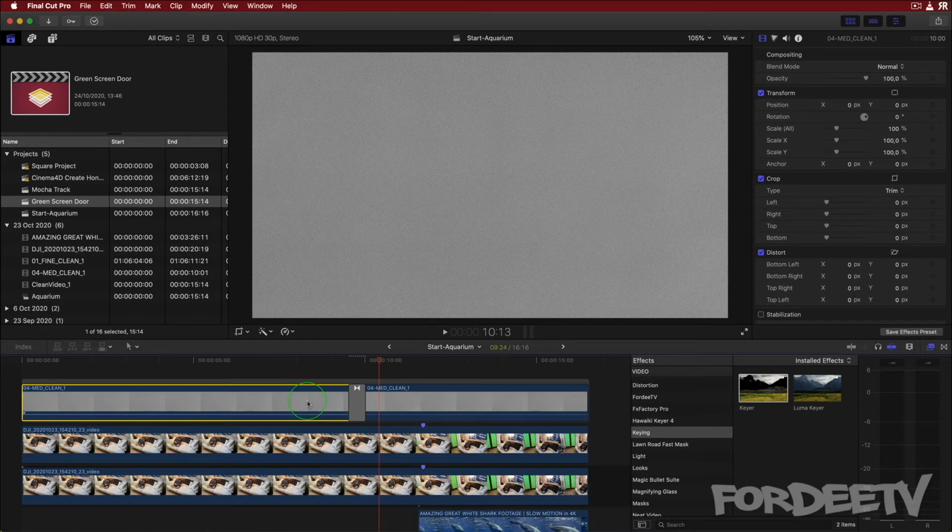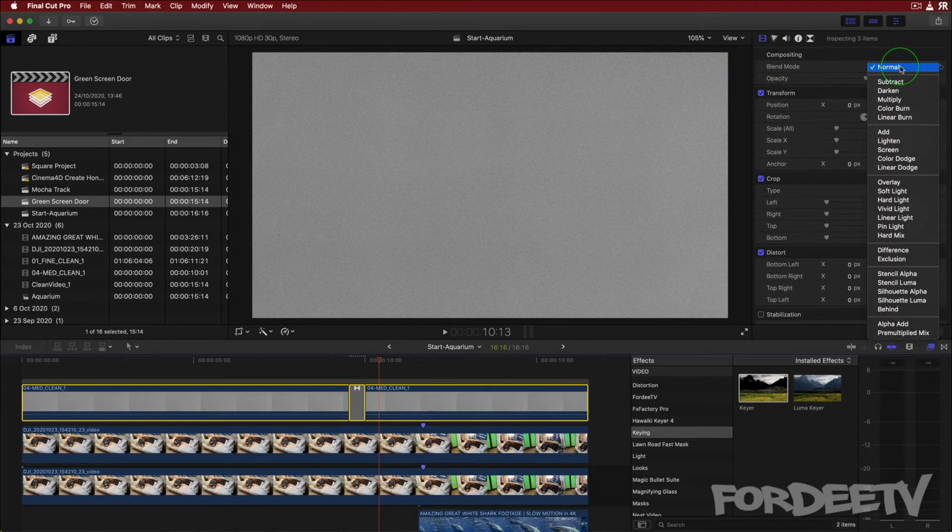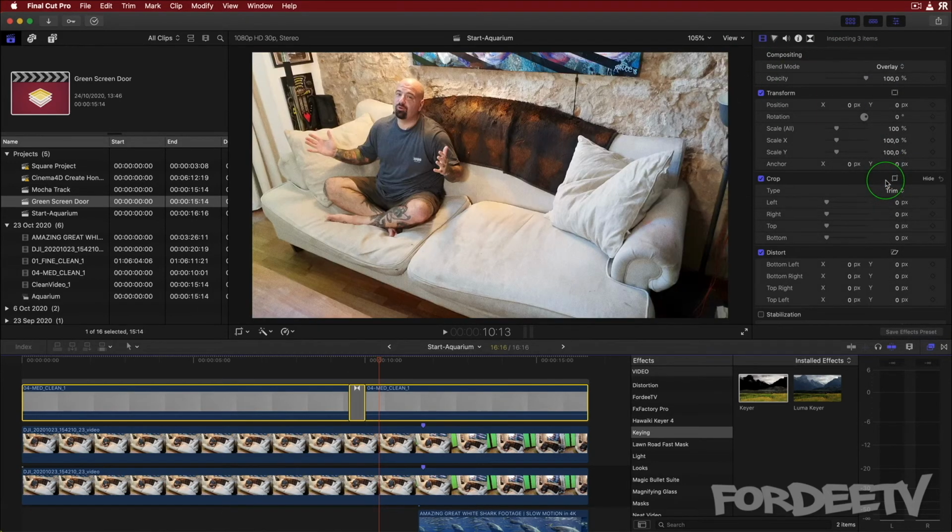I'll then select the first one, press Shift on my keyboard to select the second one, and I'll come up here to compositing and I'll switch it from normal to overlay. Boom. Now we have a ton of noise in that clip. We want to drop it down to maybe like, let's say 15% or 20% or something like that. And we've basically changed the settings for both of these clips.